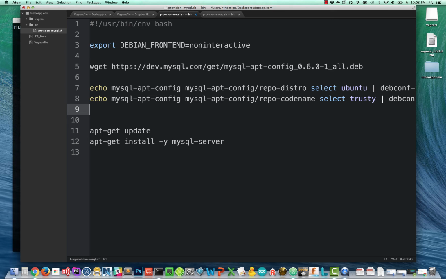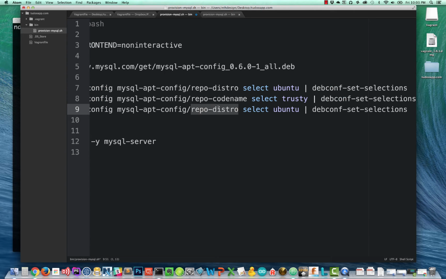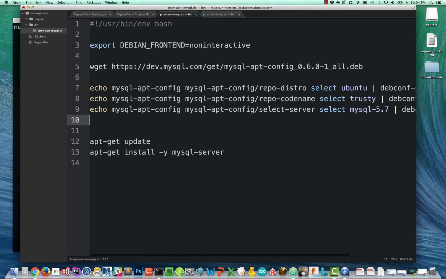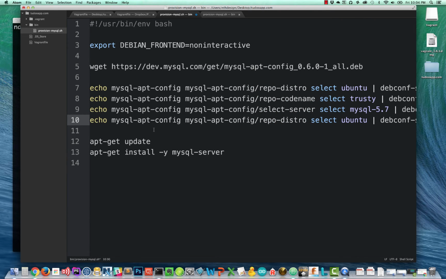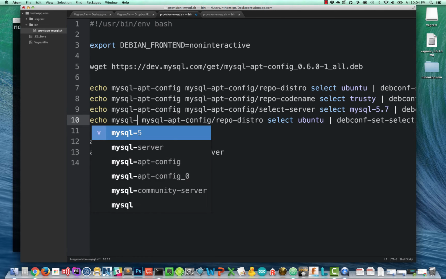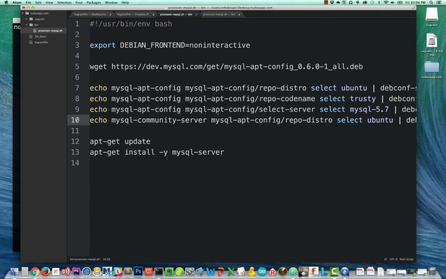Now we're going to select server. This will tell the installer which version of MySQL we want to install. It'll actually let you install 5.6 or 5.7 from this one repository. And then we get into some of the specifics here. MySQL community server, and then MySQL community server again.